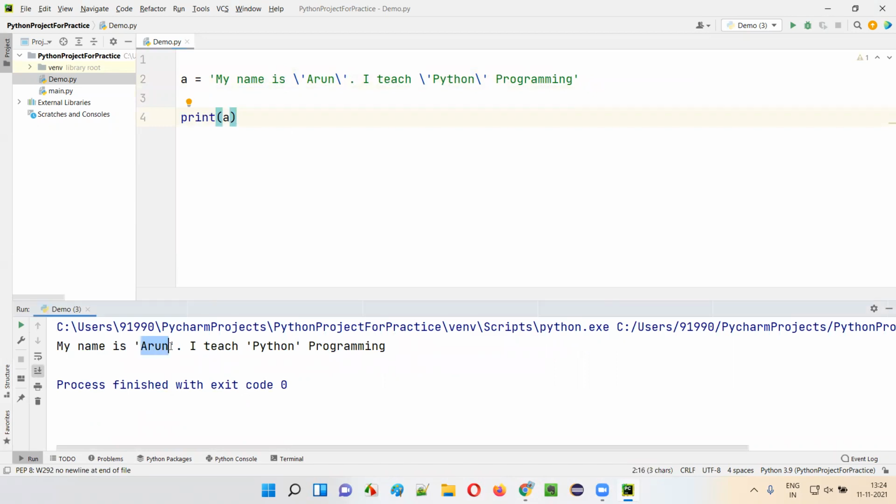My name is, you see, Arun text got printed in the single quotes. I teach Python programming. Python got printed inside the single quotes. This is possible with the help of inserting the illegal characters like single quote using the escape characters like backslash single quote everywhere wherever you need.